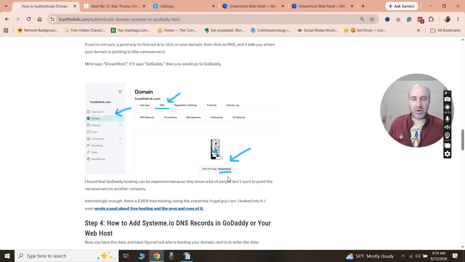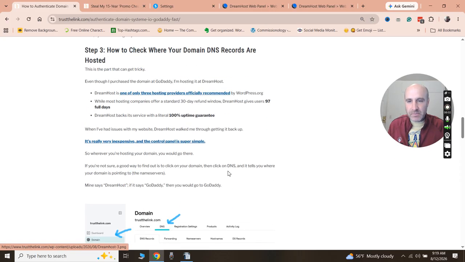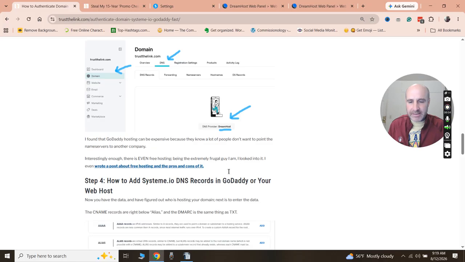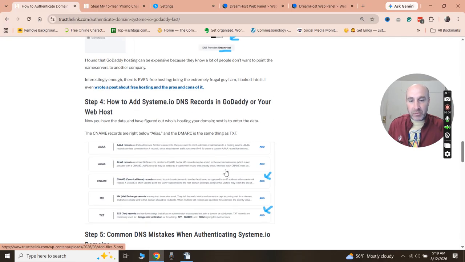Now, obviously, if you're hosting it on GoDaddy or something like that, then you would go through GoDaddy. I hope that makes sense. Hope that's not too complex, but that's how that works. So you want to go to who's hosting it, and then you want to simply add the records, okay?